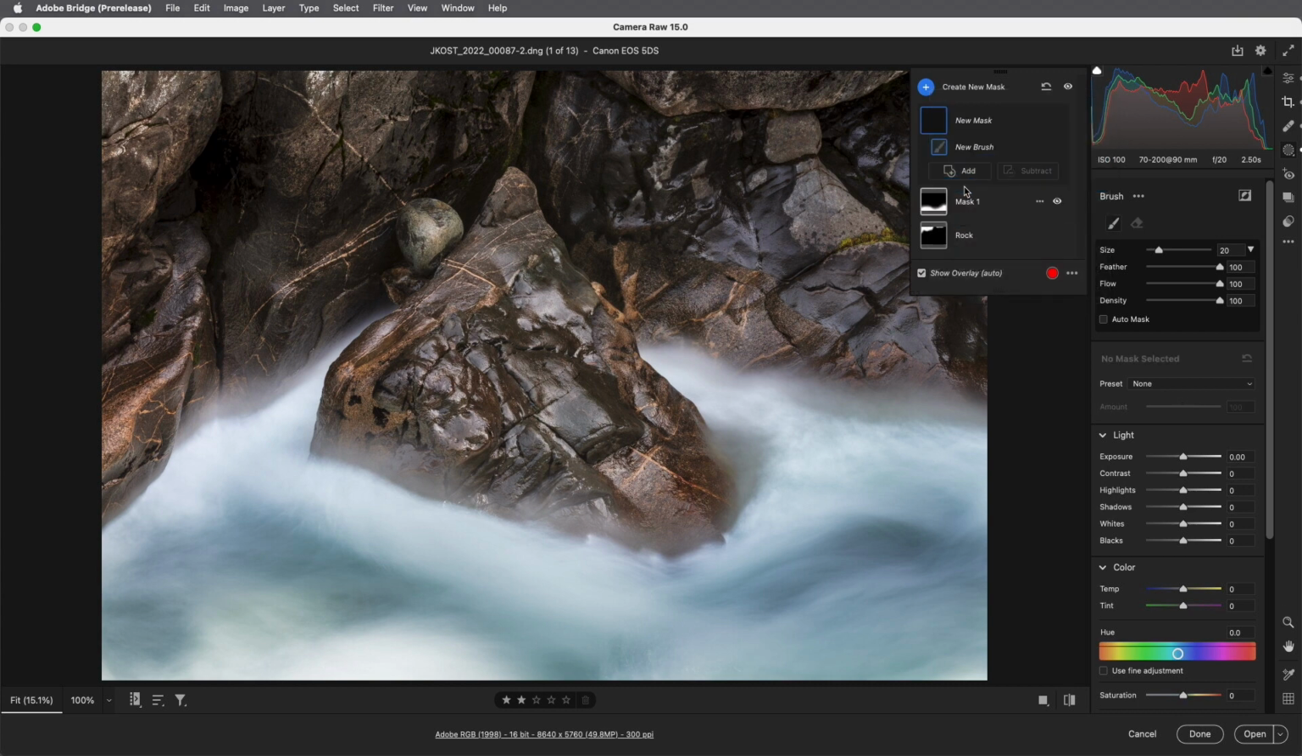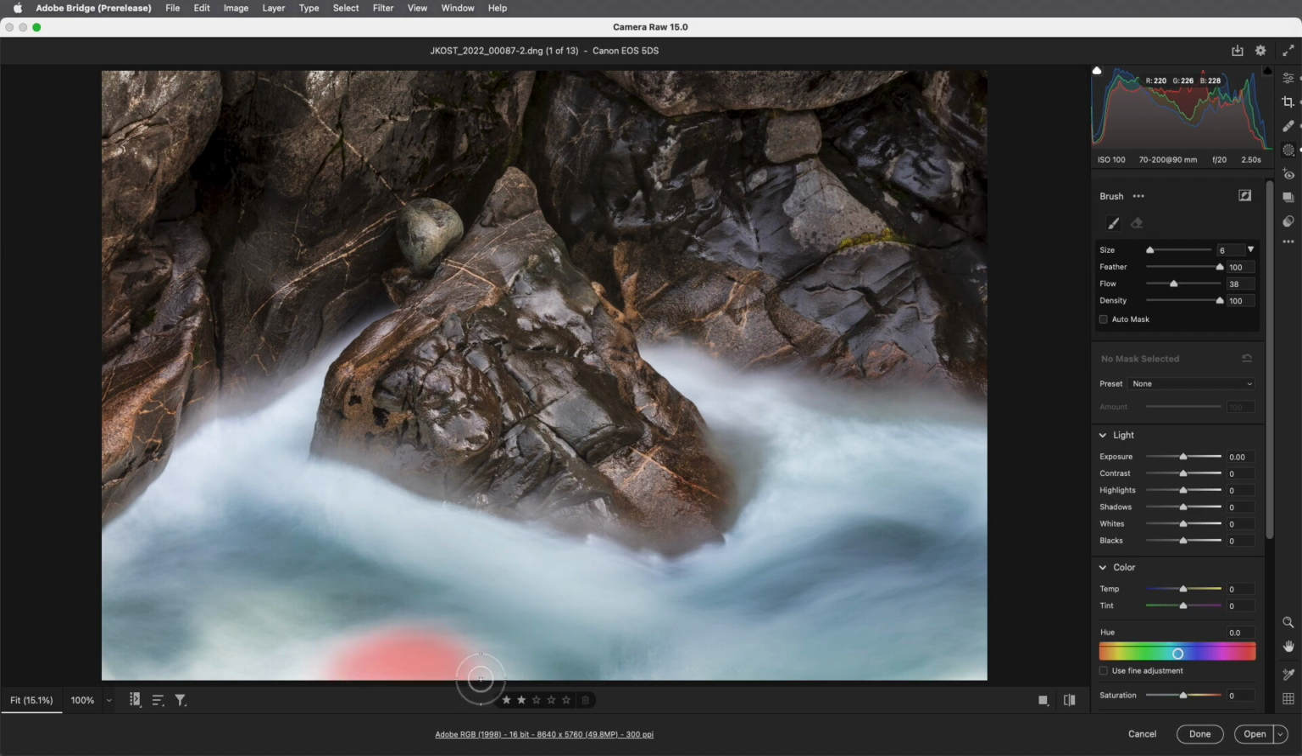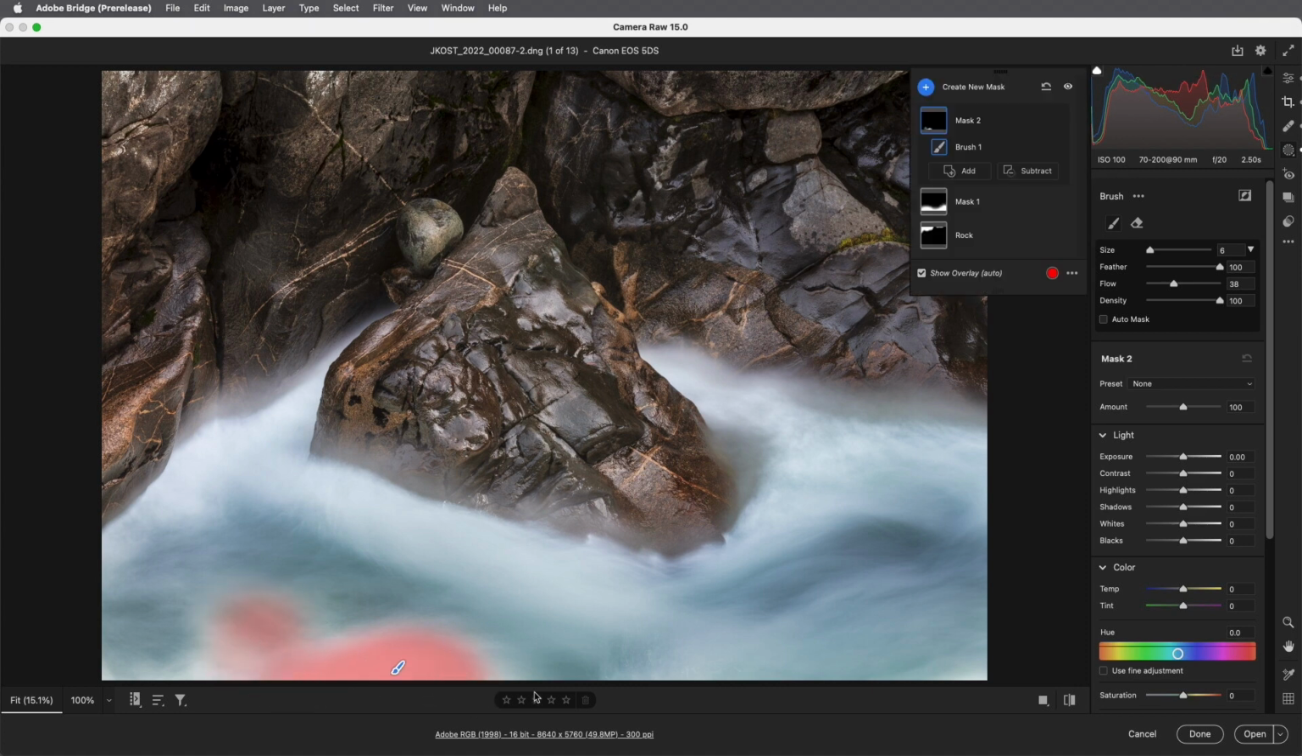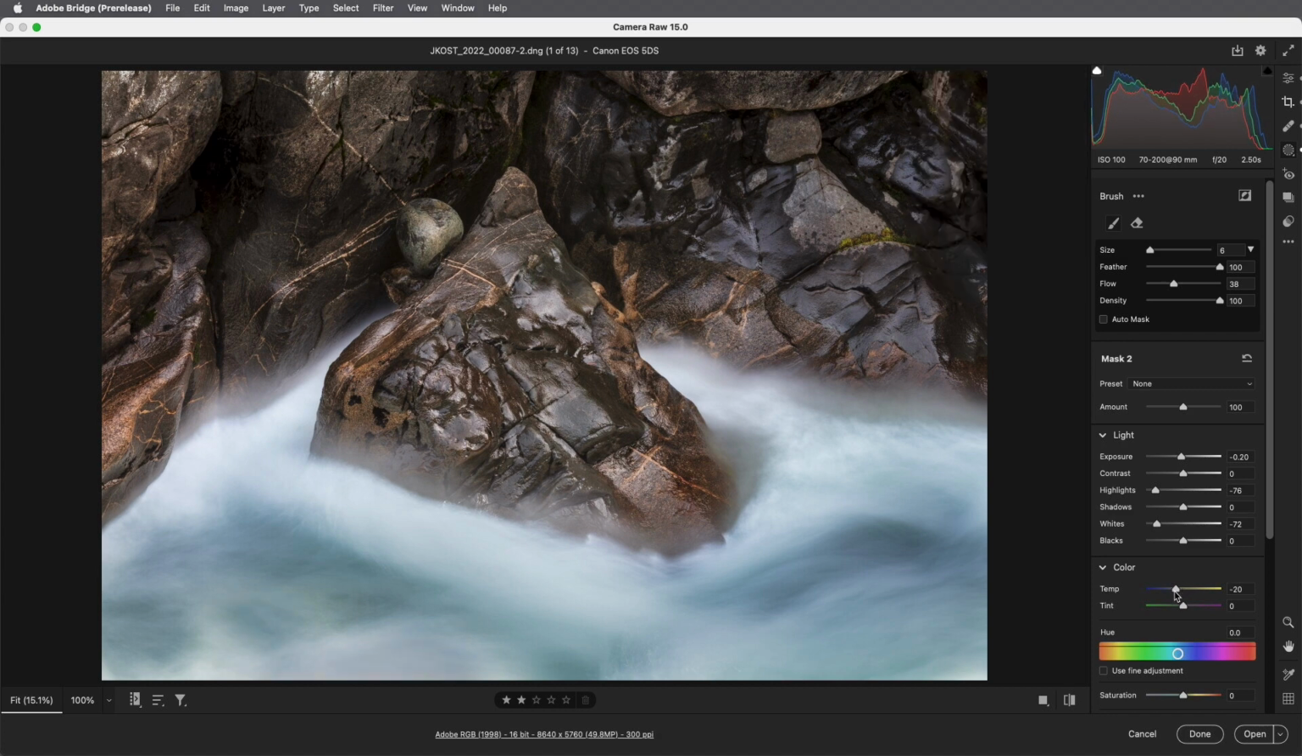Again, I'm going to select the brush, but I'm going to decrease the flow as well as the size, and then paint down in this area just to darken it down. I'm going to paint a little less over here because it needs less of an adjustment, and then I'll decrease the exposure as well as the highlights and the whites, and then decrease the temperature to add a little bit of a blue as well as the tint.